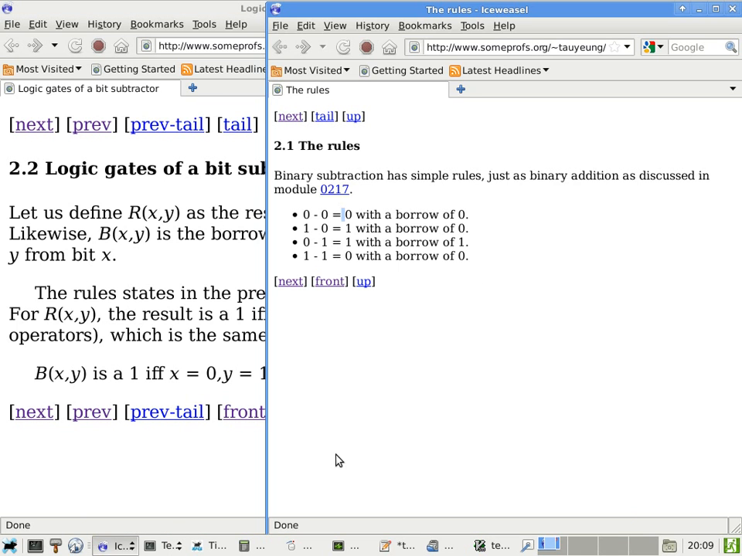What is the other one? The rules. When we talk about the result and a borrow, the concept of a borrow is arithmetic. I don't have enough values on this column, so I'll borrow one from the more significant digit. That is from an arithmetic perspective.